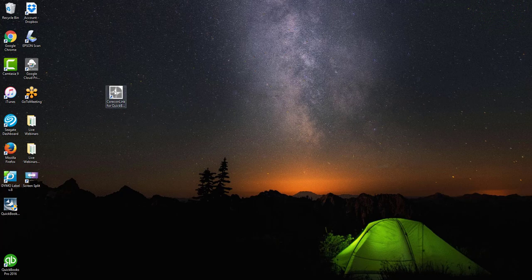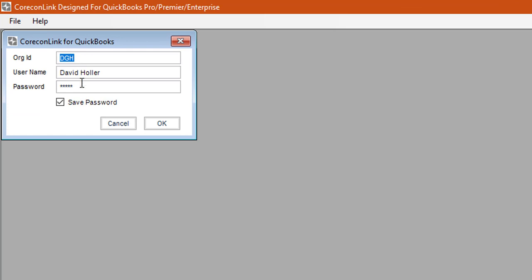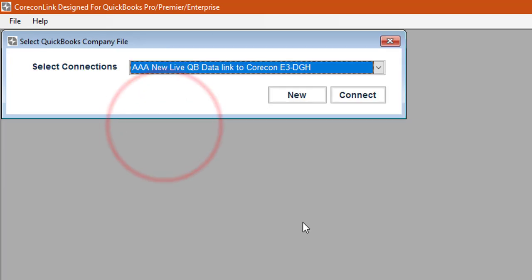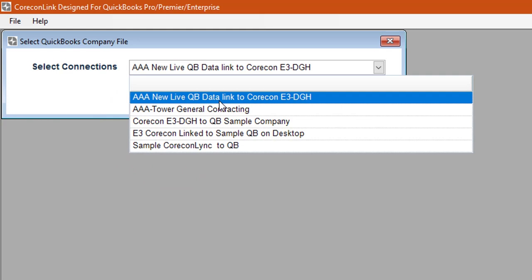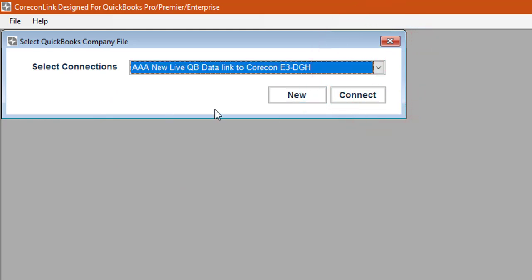Once you have that downloaded, we're just going to open the program. You'll log into CoreconLink just like you do to the Corecon Pro and click OK. If this is your first installation of the software, this is going to end up being blank and you're going to click New. When you do that, Corecon is going to go out and look for an open version of QuickBooks running on your desktop.